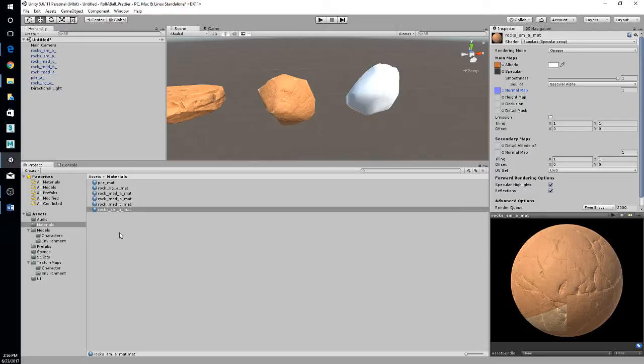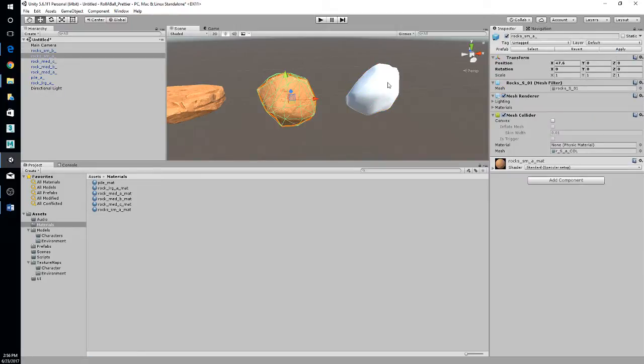Dents and nicks. Alright, let's grab this last one. It's a small E.